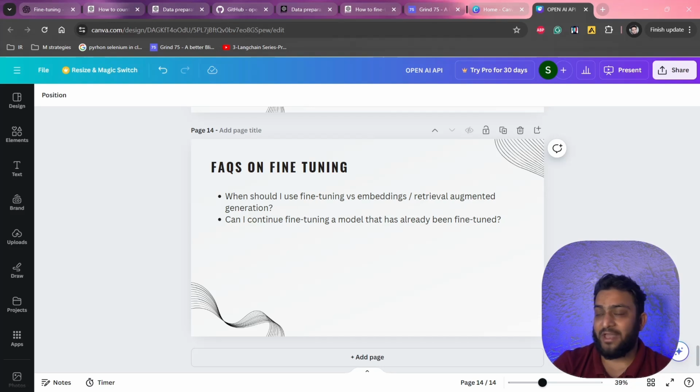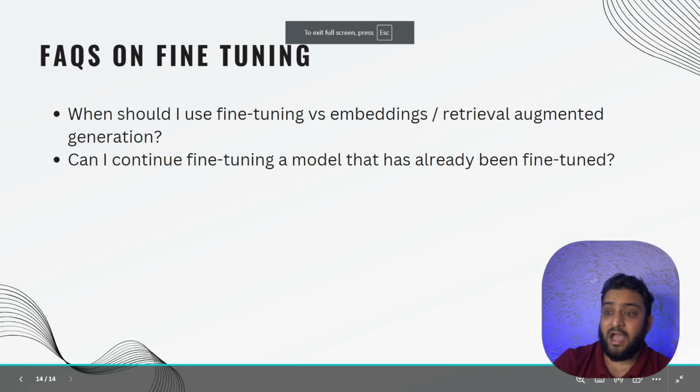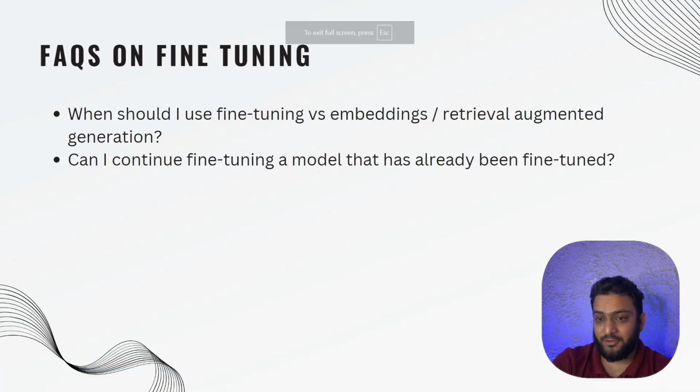So when can I use fine tuning versus when can I use an embedding or retrieval augmented generation? Although I have not talked about retrieval augmented generation in this video or in this course, I already have a video that I've made. It's a small project in which I've created RAG, retrieval augmented generation. I've used GCP infrastructure, and I've used the Gemini API in that as well.